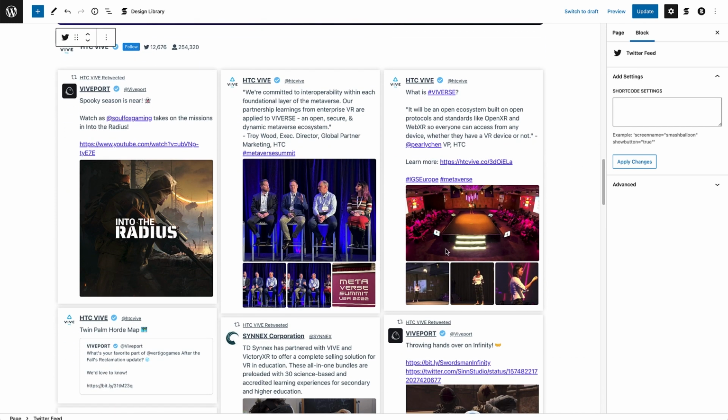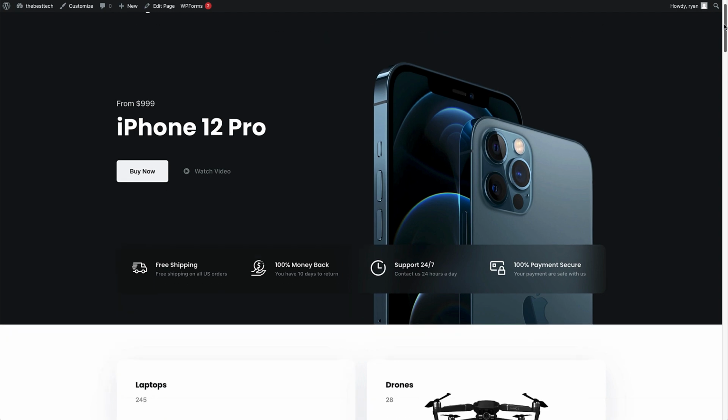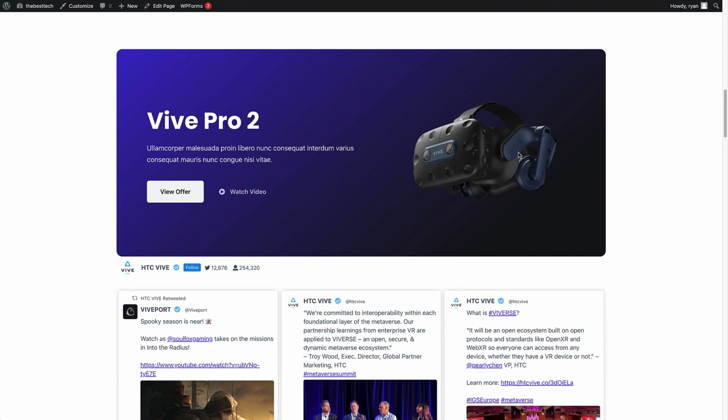Once you're happy with that and how it looks on the page, just click the update button. And now the page is updated, I'm just going to click on preview in a new tab just to see how that looks. As I scroll down, we can now see that the Twitter feed is below that product offer section on the homepage.